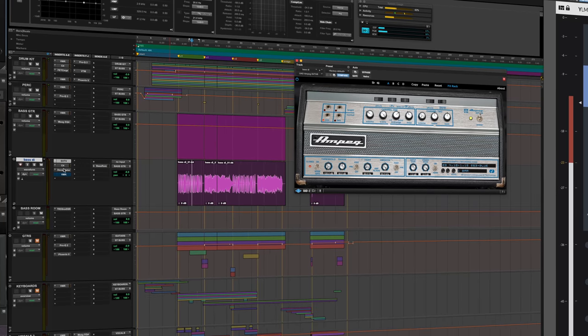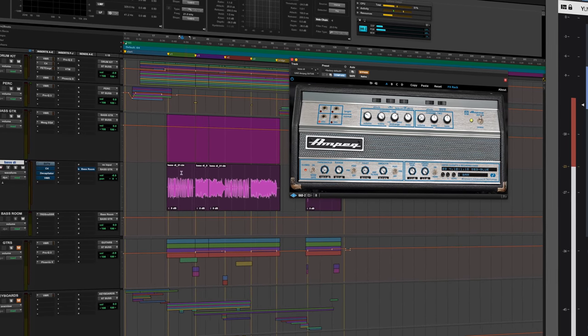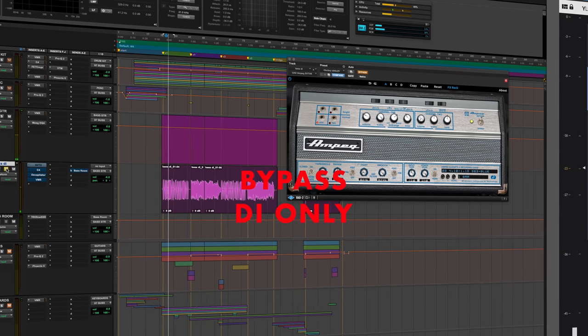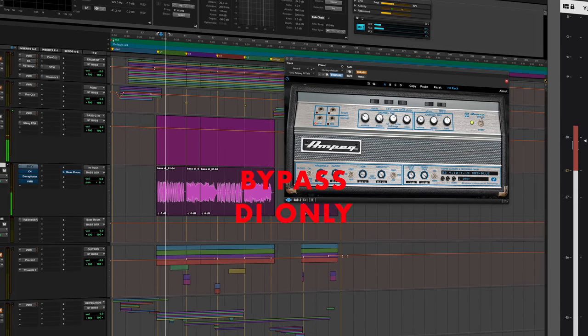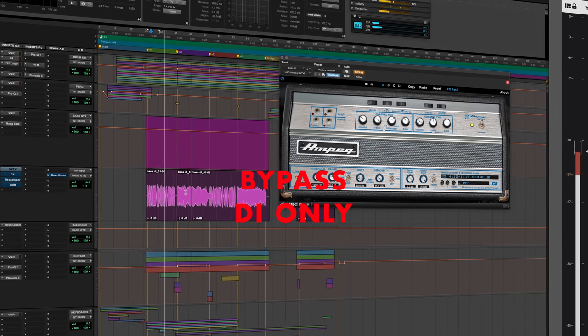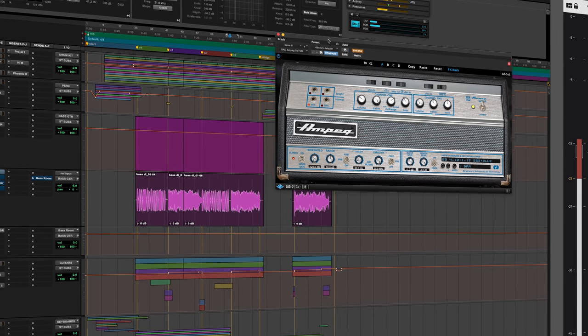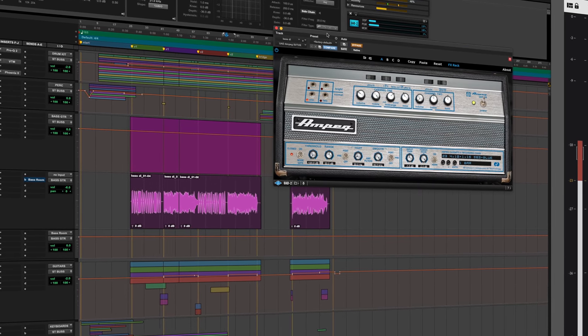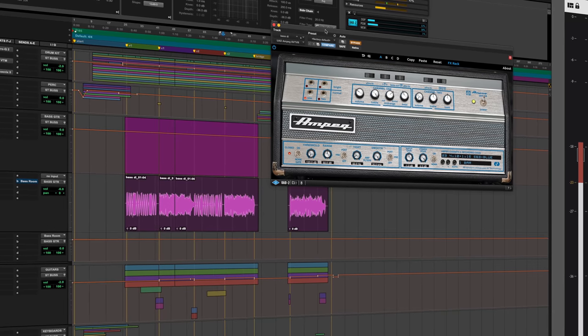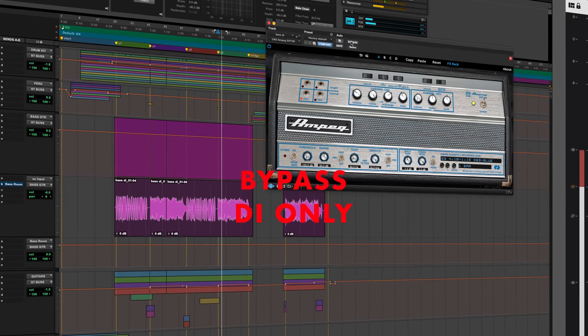I'm going to turn off everything on the bass DI track so you can hear just the DI. So it's pretty good. And here is what I'm doing with the UAD Ampeg SVTR amplifier modeler plugin. There's the DI.